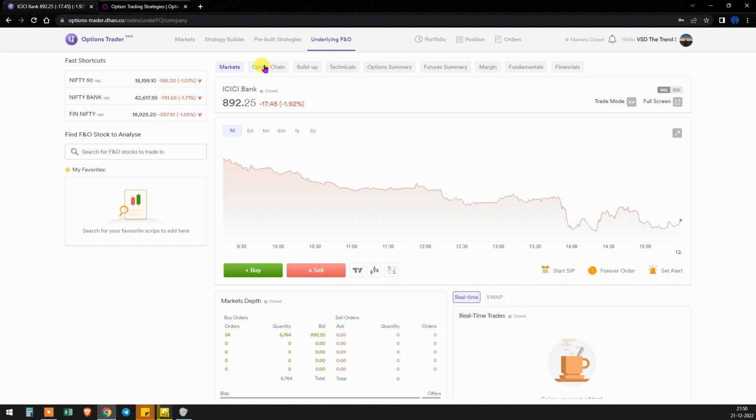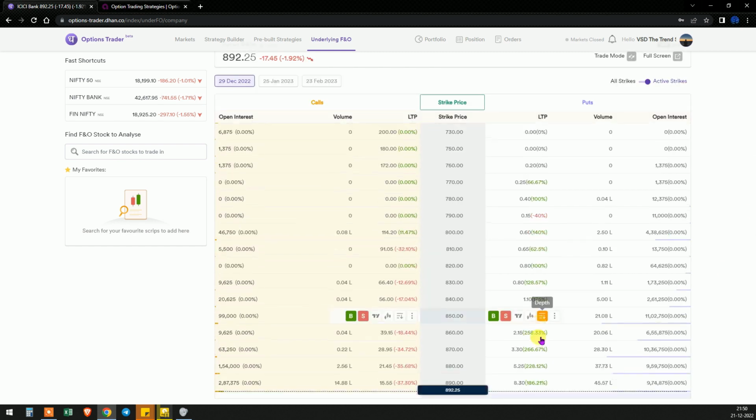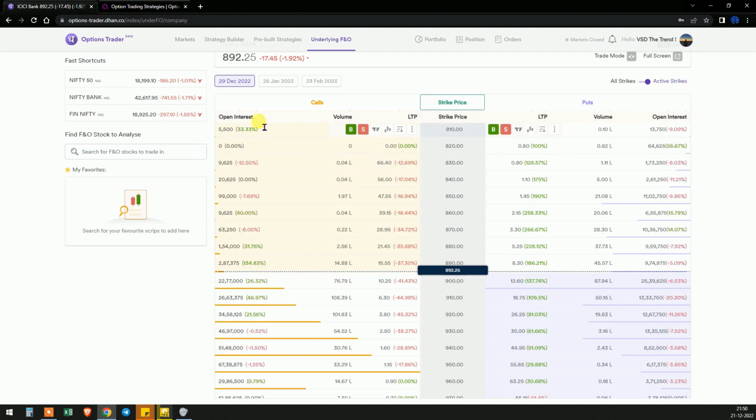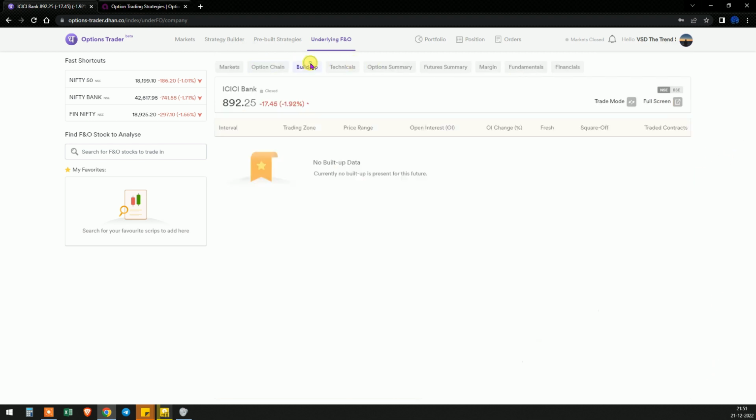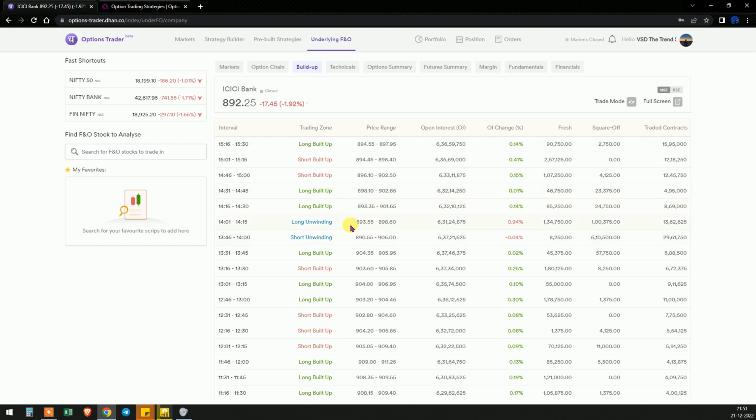Okay, so next is option chain. We have already seen the same thing under a button basically. So next is the build up. Every 15 minutes it is telling you what is being done.